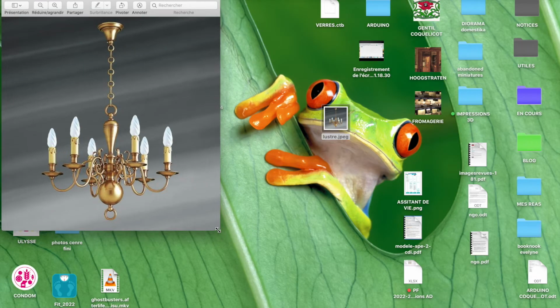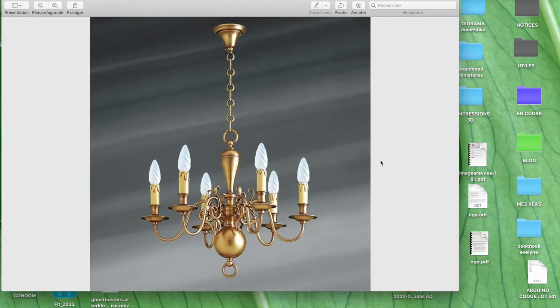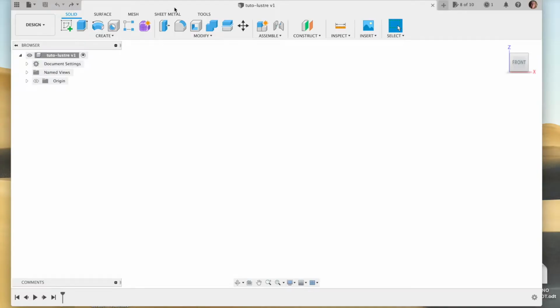Hey guys, at last, this is the chandelier we are going to model. Not exactly this one, but this one will be our model. It's made of a main part, a central part, which we can make by revolving, and all these little branches that are all the same, so we are just going to make one of them.